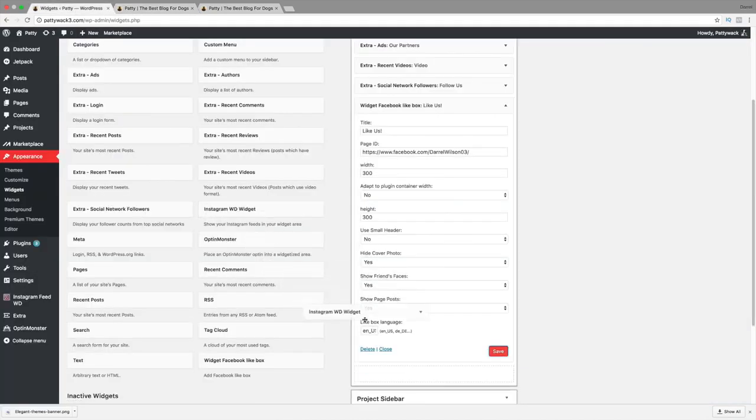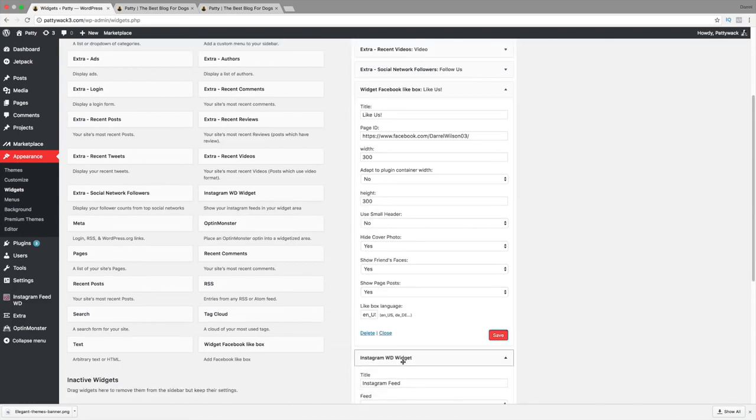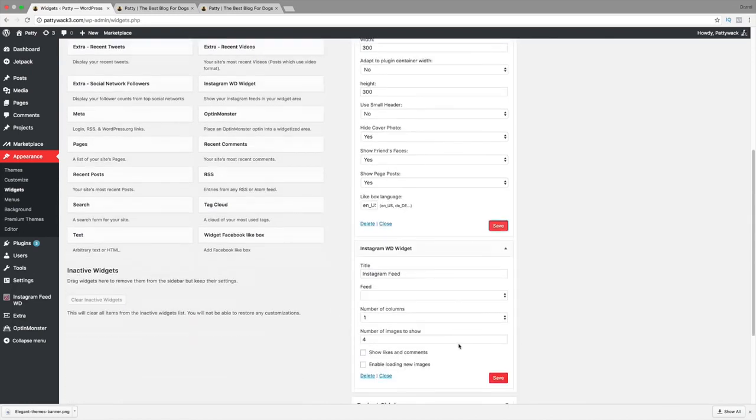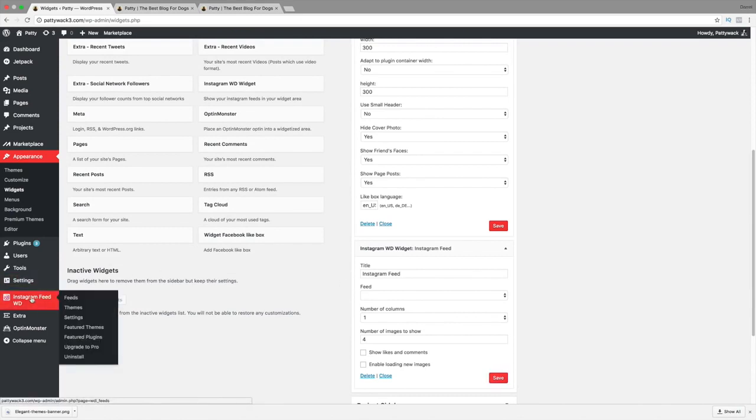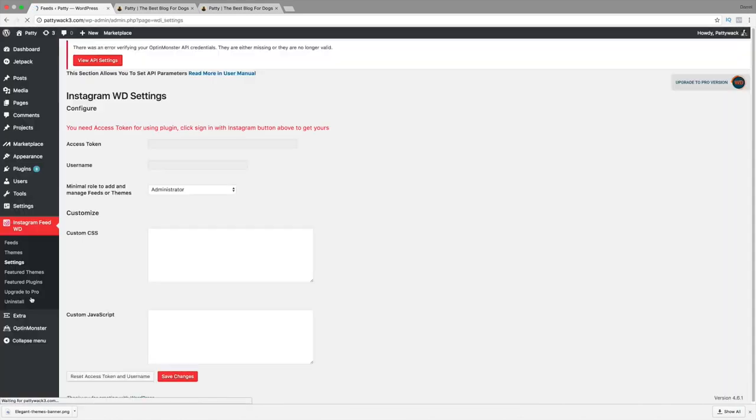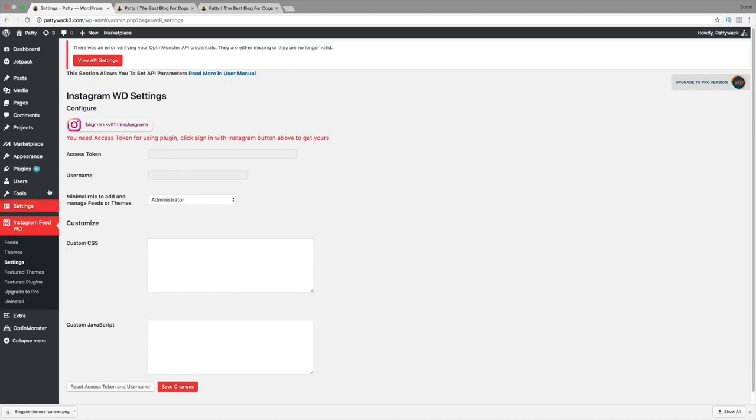So taking Instagram, I'm gonna go ahead and drag it down. Now we actually need to use the settings first. So let's go ahead and save this. Now this right here is a new feature. So we need to click on this and we need to first authenticate our Instagram. So right here, we can do sign in with Instagram. And it already worked because I was already logged in. All you need to do is get your access token and your username and just click on save changes.